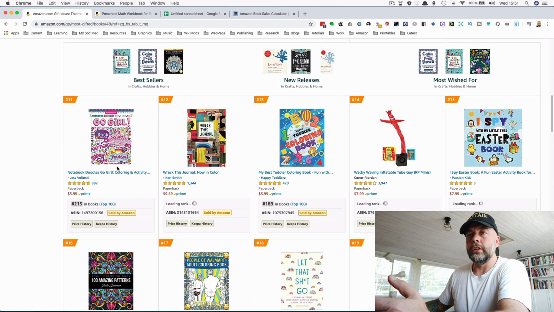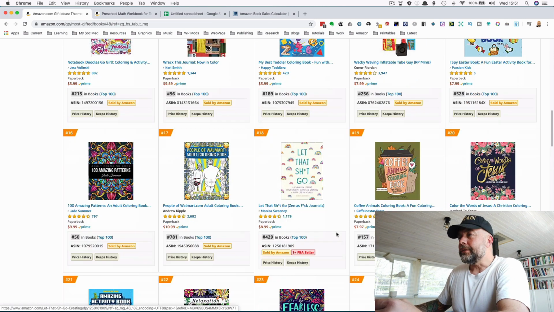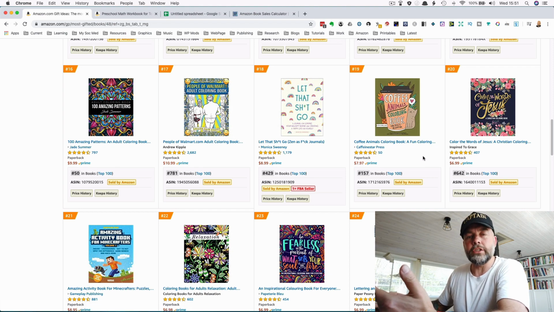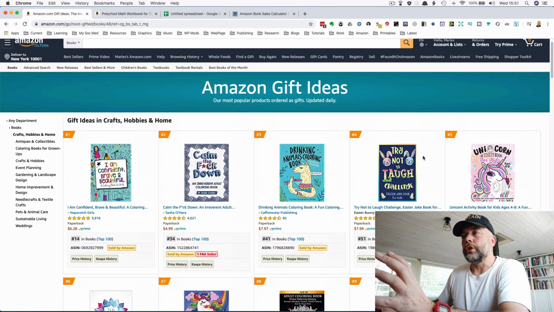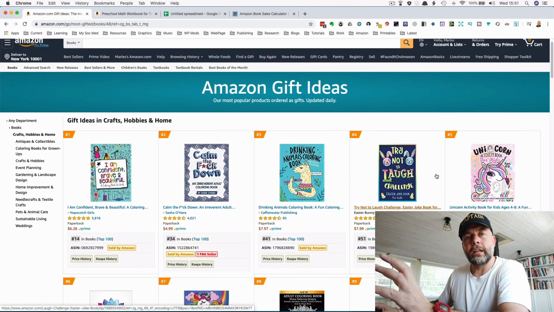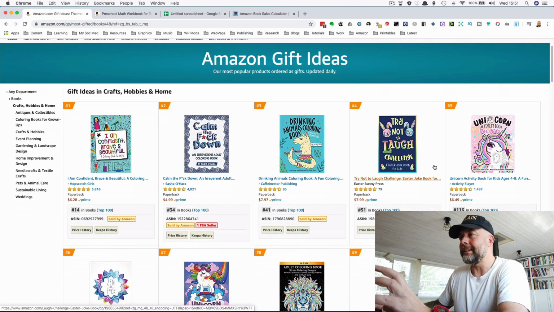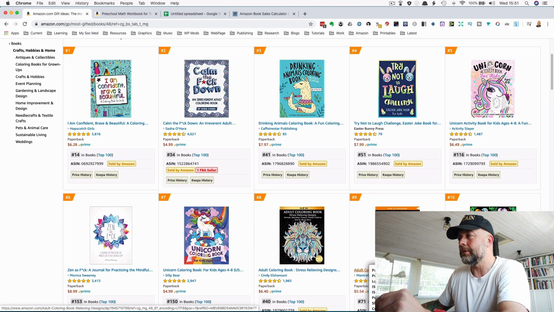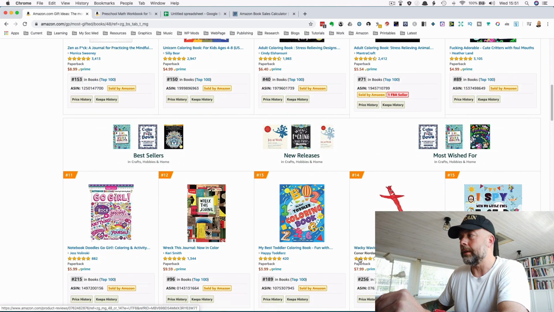So you've got a girl's doodle notebook, a toddler's colouring book. Now this was an interesting one I saw earlier, a coffee animals colouring book. So they're combining two niches here, coffee lovers and animals. So that's something to think about. Also, looking at these books, you can get an idea of the style of covers that are selling. And you also get an idea of any particular niches that are selling well. So here we've got two unicorns, we've got animals. They seem to be quite popular.